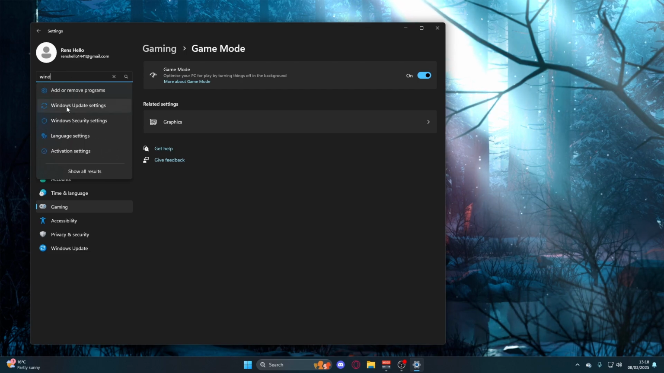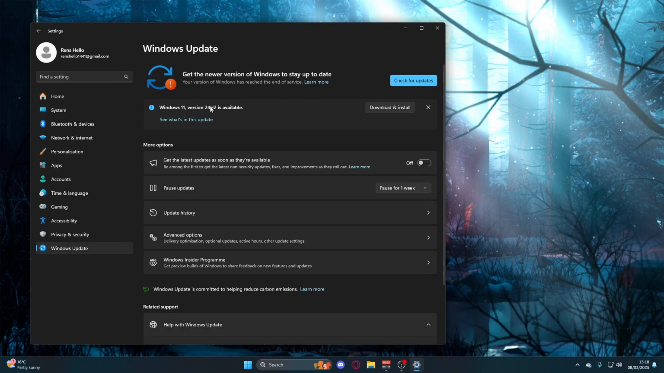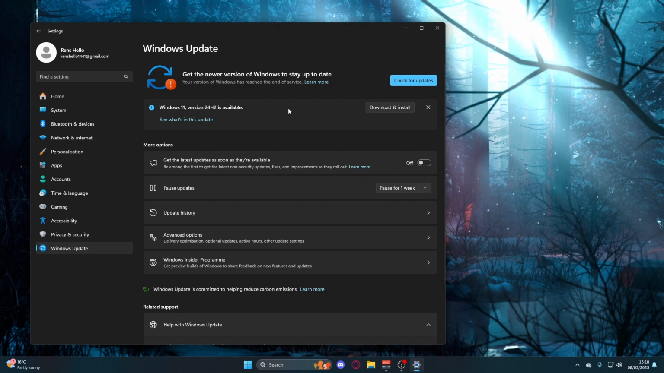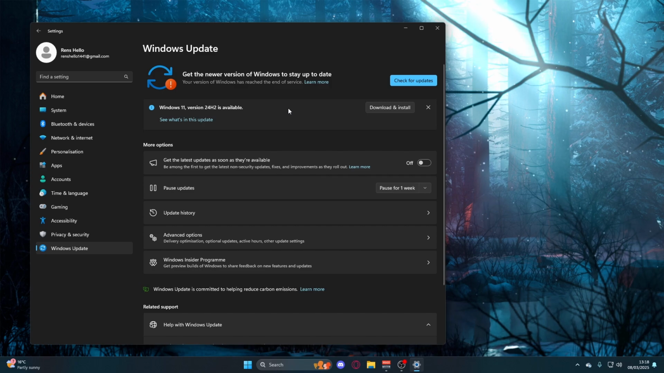Then when you go to Windows updates, you want to check for updates. For me, it says 24H2 is available, but however, I don't really like 24H2. It's got a lot of issues and bugs for me. So I use 23H2. So if you don't have any problems with it, go ahead and download it.